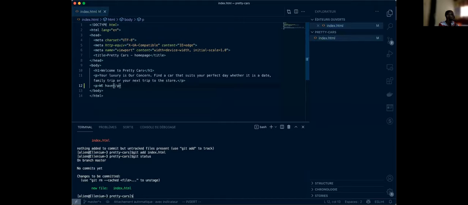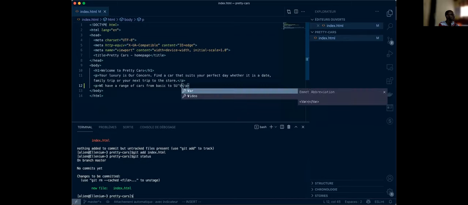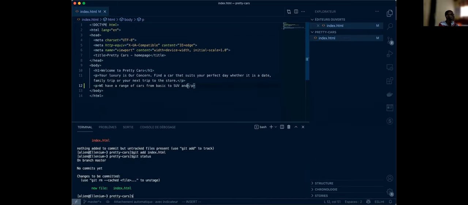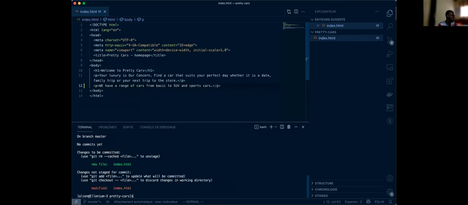I'll just say we have a range of cars from basic to SUV, and sports cars maybe. Okay. Then I'll go to my terminal, look at the Git status again. It says that it's a new file. Now it's been modified. So now, are you seeing what we talked about in the slides?